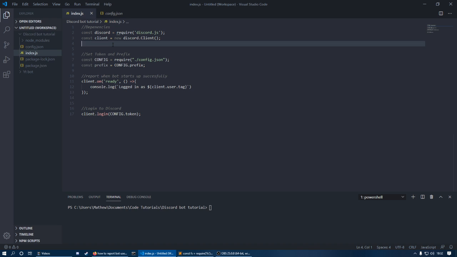So we're going to first off import fs, the file system. This is built into Node.js, so you don't have to install anything else. So const fs equals require fs. That's all you need to do to get fs in.